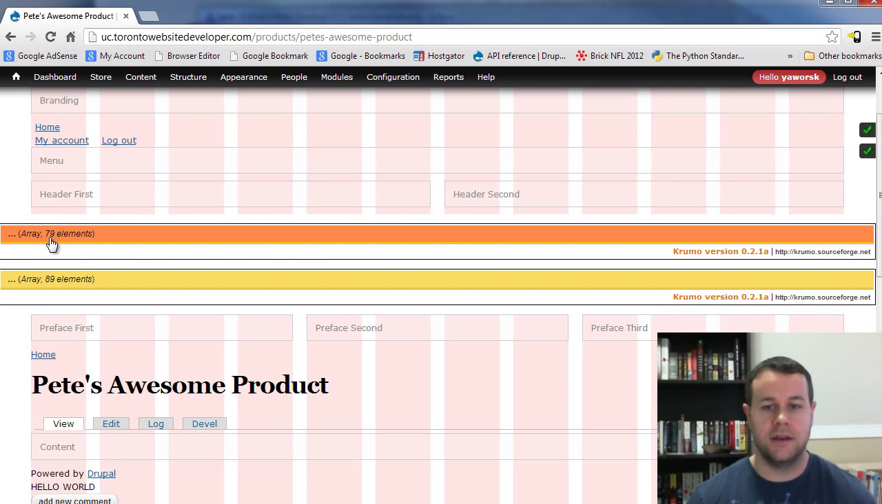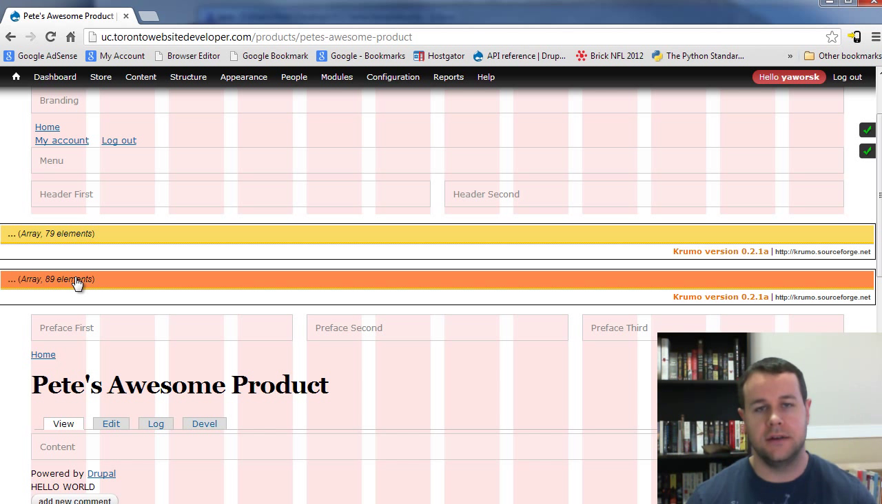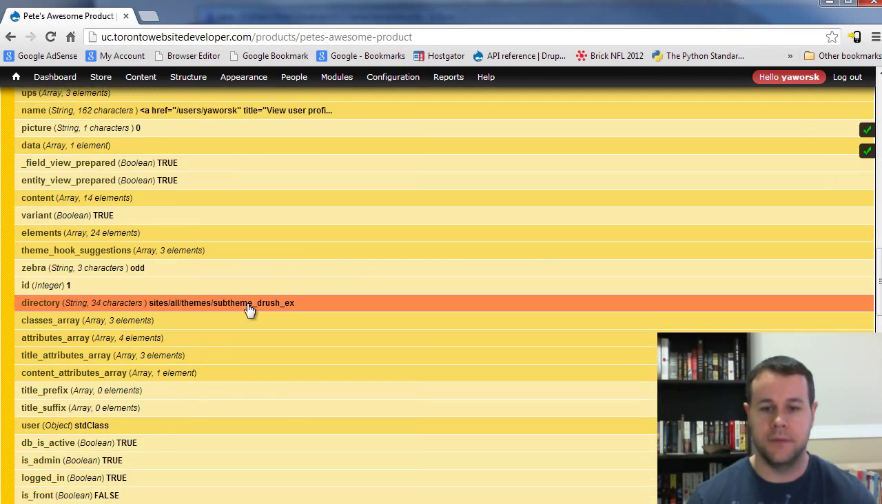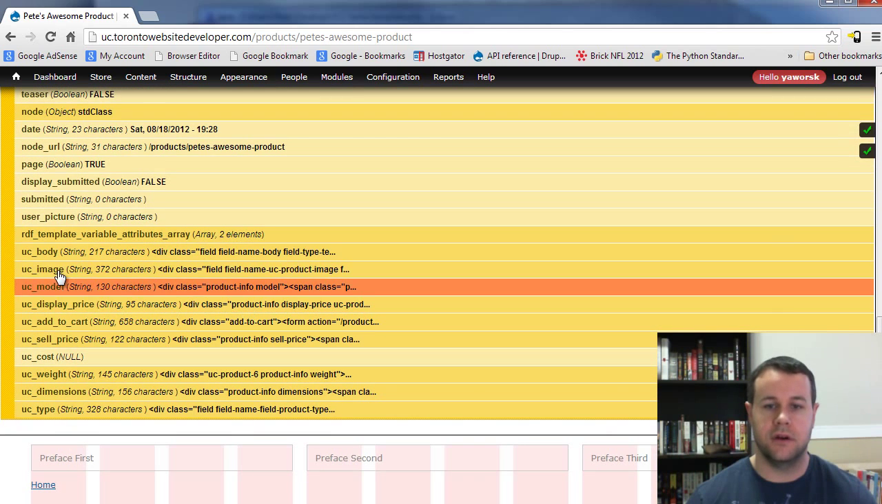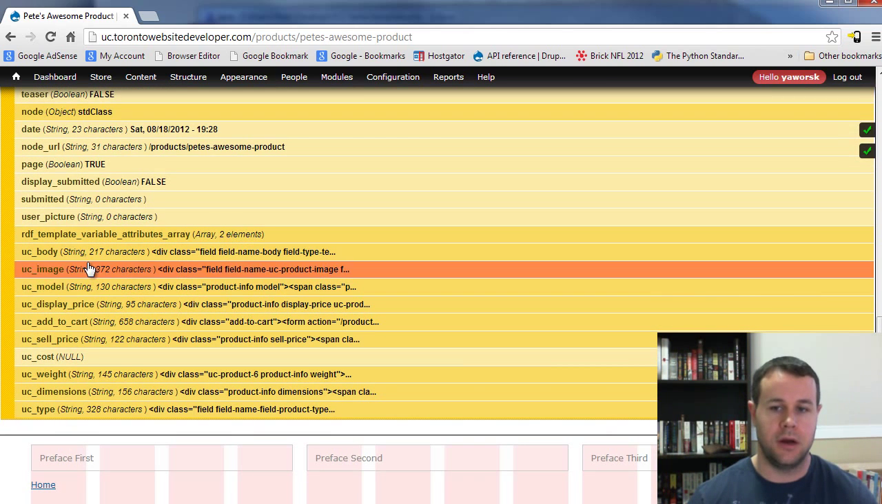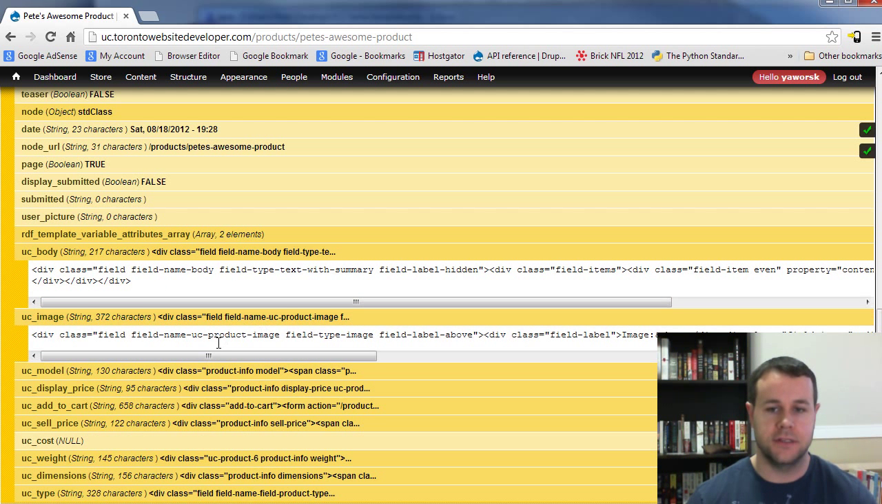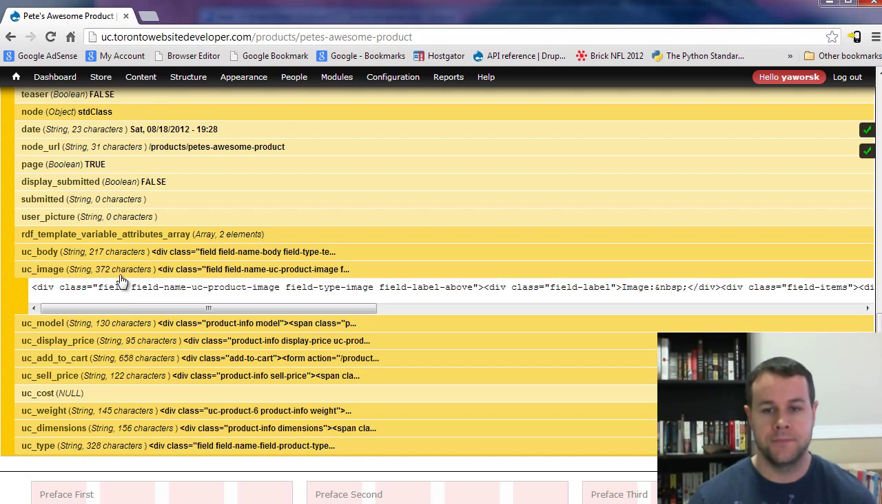You'll notice here I used to have 79 elements in the array, now I've got 89, and that's indicative of the fact that I've created a whole bunch of variables and added them to the variables array that we were looking at. If I scroll down here, you'll see I've got all of these UC body, image, model, and that kind of stuff, and it's actually HTML that's been created. So I've got this div class, and it's all spit out. When I print that, it's going to get printed in my template file, and it'll automatically be created. So that's kind of good.